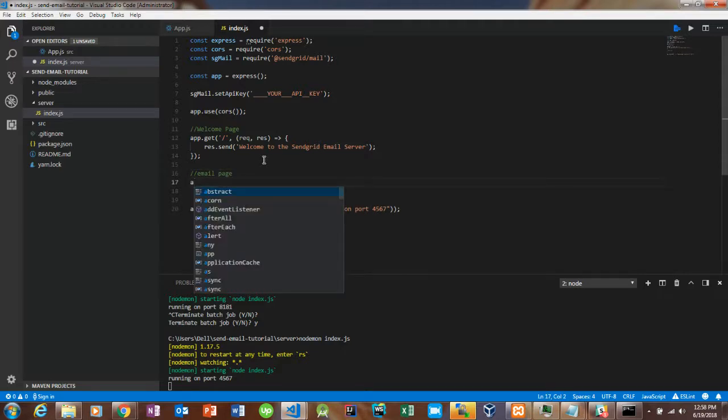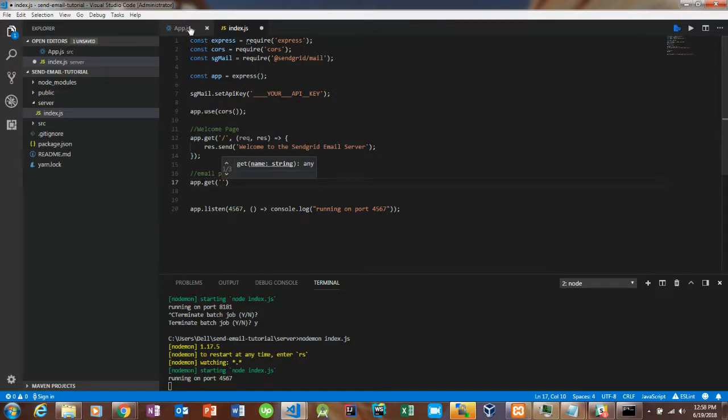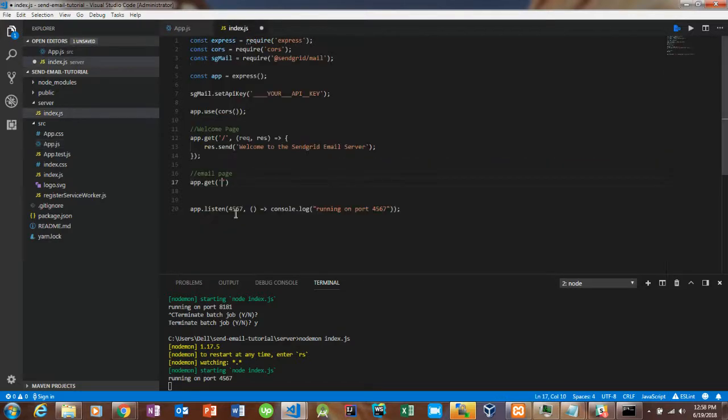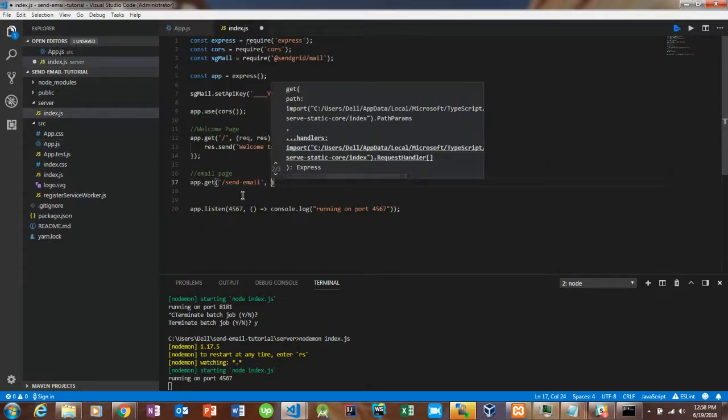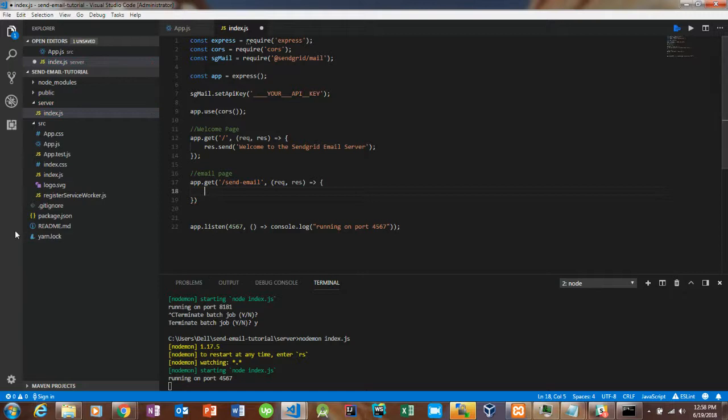So what we want to do is app.get, and we want to make the directory the same as this over here. And so we see send email is our directory. So we'll copy this right here and put that right there. And we'll create the same thing, a request. Alrighty.